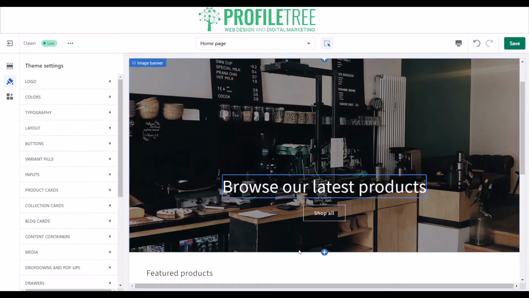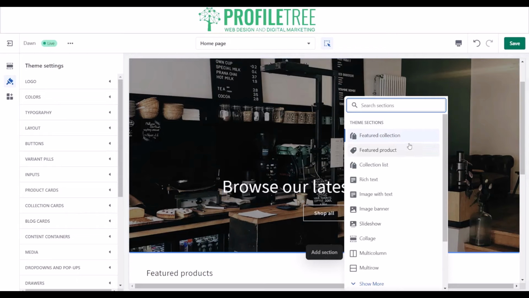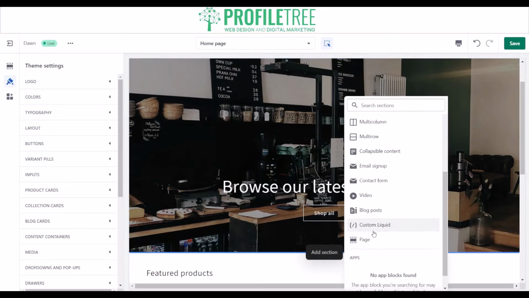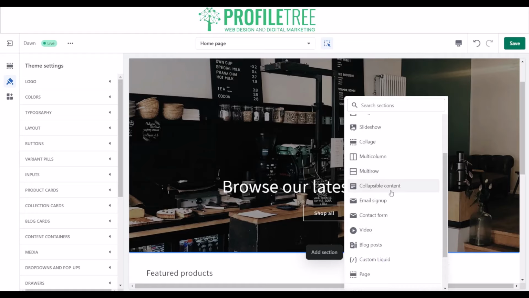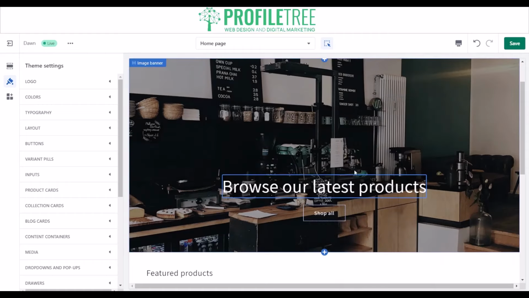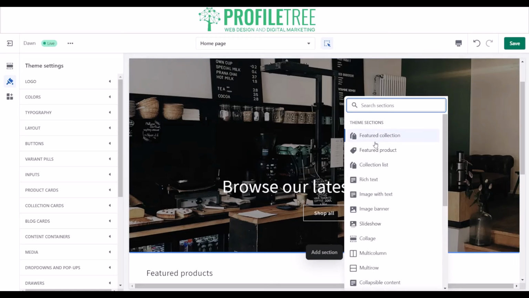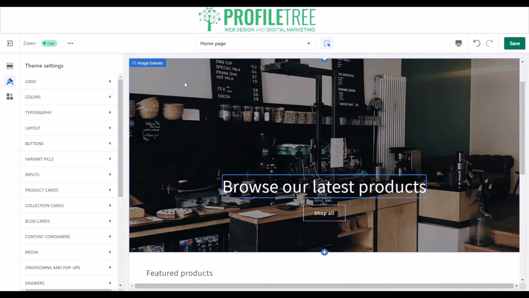So moving on, basically with the add section, you can go ahead and add quite a few things there, like blog posts. Of course, that'll boost your SEO and ranking. So the more sort of keywords you add into your website, the more you'll get searched up. You've got video there, contact form, email sign up, collapsible content, multi-row, multi-column, collage, slideshow, image banner, just quite a few of the different sections.